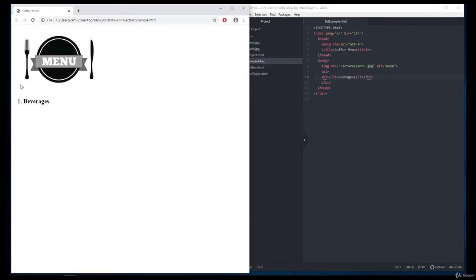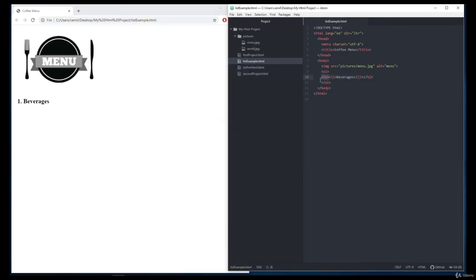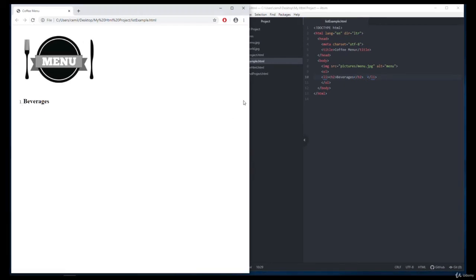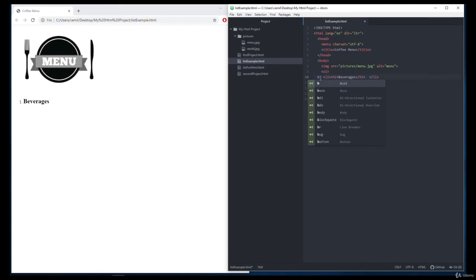But here the spelling of the number 1, I don't really like it so much, so I want to move it to the h2 tag and move that into the li tag. When we do it this way, there seems to be a problem in the number 1. So let's try to solve this problem by using the b tag. And there you go. I think that is a much better appearance.